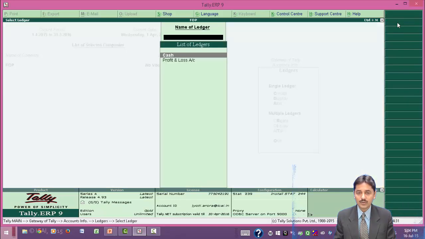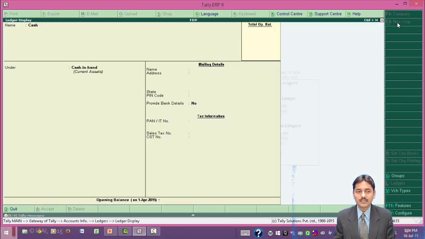Rasika can go to display only, and she can display the ledgers. Otherwise it is not possible for this particular user to make any type of changes in accounting master data. That is not possible.